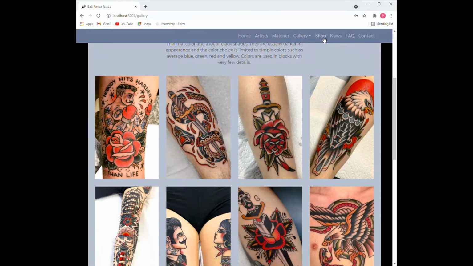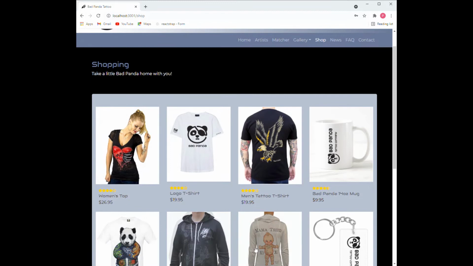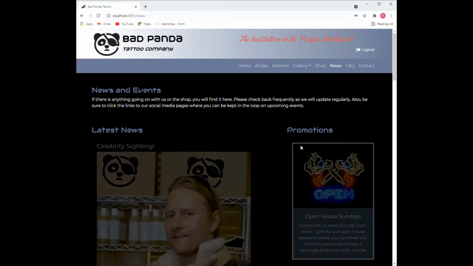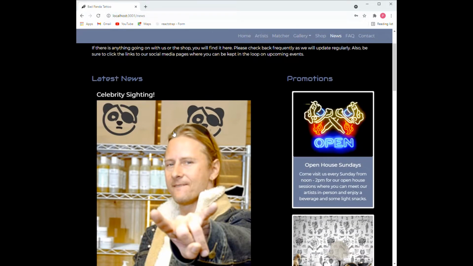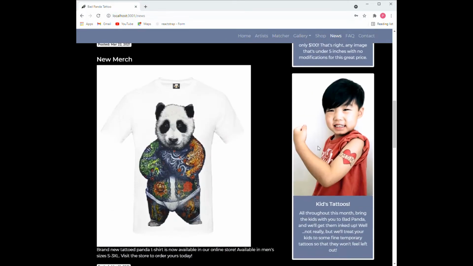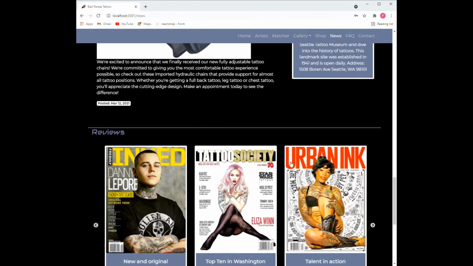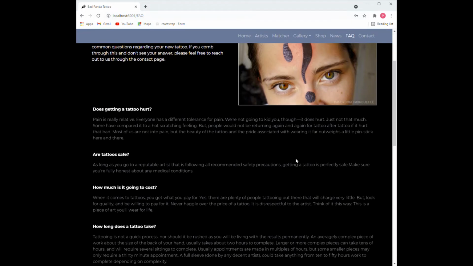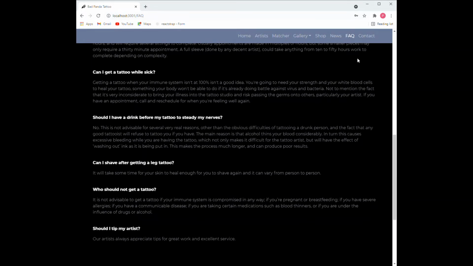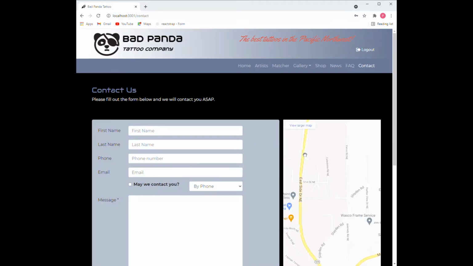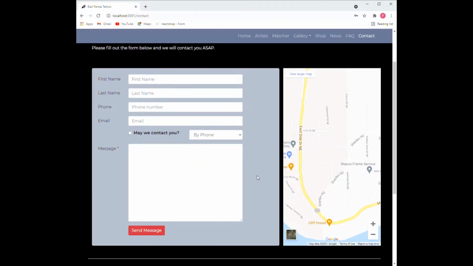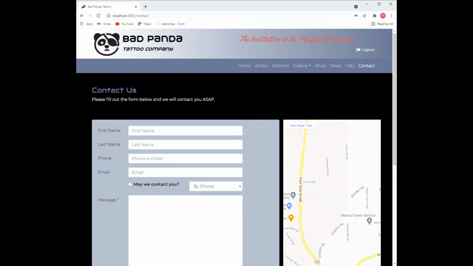Some other areas of note are the shopping page, of course, for merchandise. There's a news page, which has dynamically loaded news articles and promotions going on in the shop, as well as a carousel down below with reviews from tattoo magazines. There's a frequently asked questions page with stock responses, and a contact sheet where you can send a message to perhaps schedule an appointment. It does go to the back end where it is recorded.